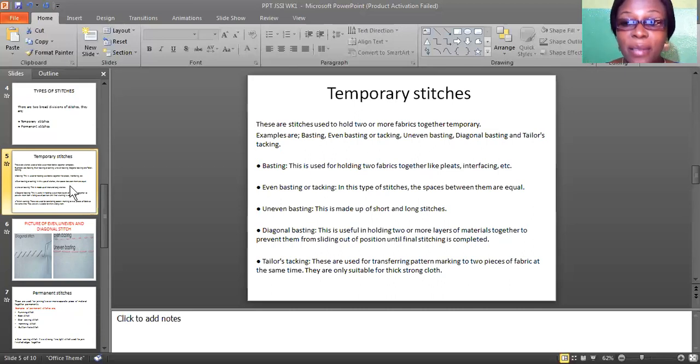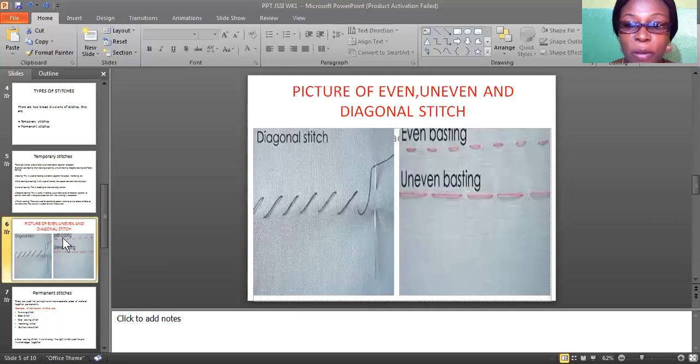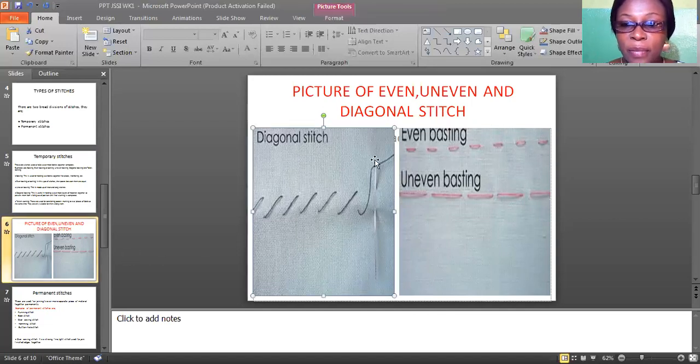Under temporary stitches, we have basting stitch, even stitch, uneven stitch, diagonal stitch, and tailor's tack stitch. Now, I want to quickly run down to show you the examples of diagonal stitches, even basting and uneven basting.